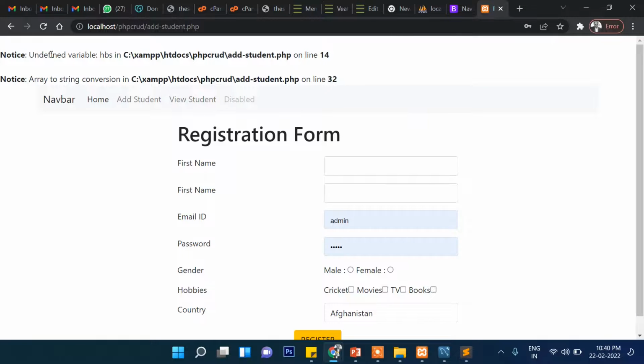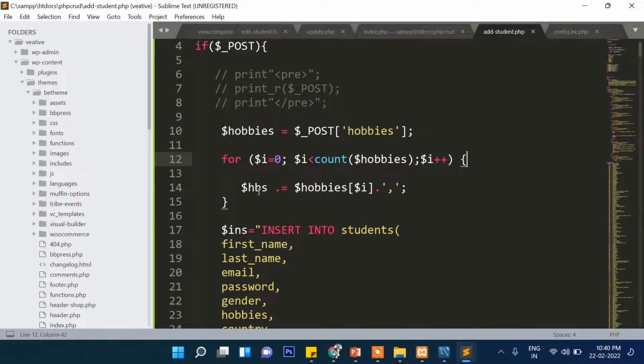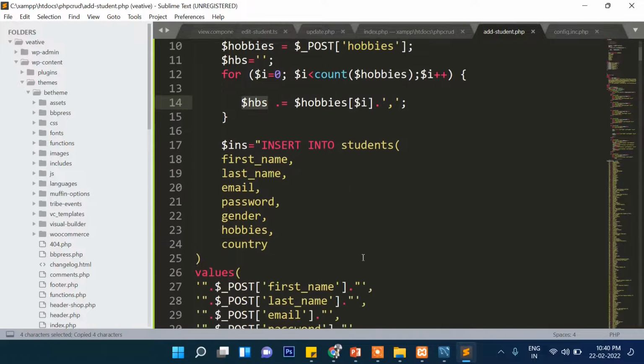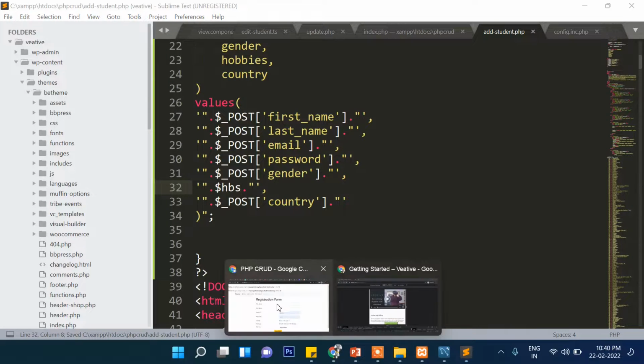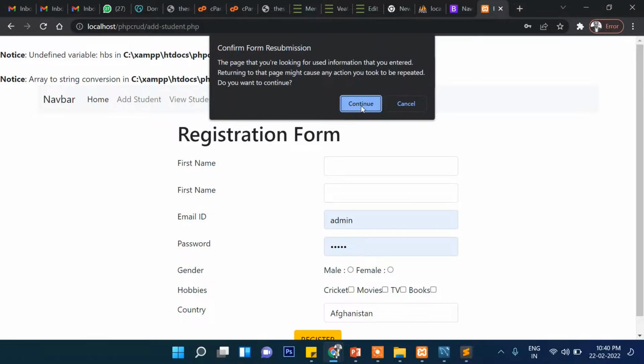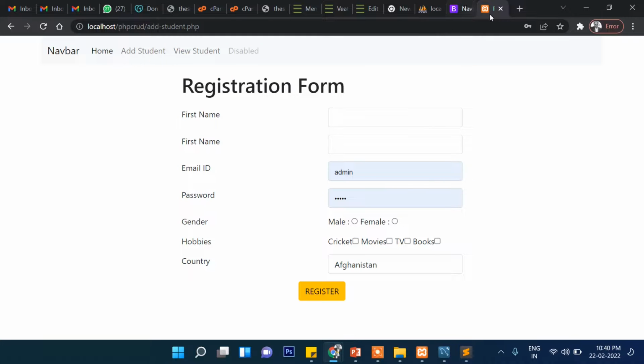Undefined variable, line number 32, $hbs. So initially $hbs equals blank. So initially this string will be blank, and then the values will be put in one by one, and finally it will come here in place of hobbies. Now let's try. All right, now let's check in the database what's happening.